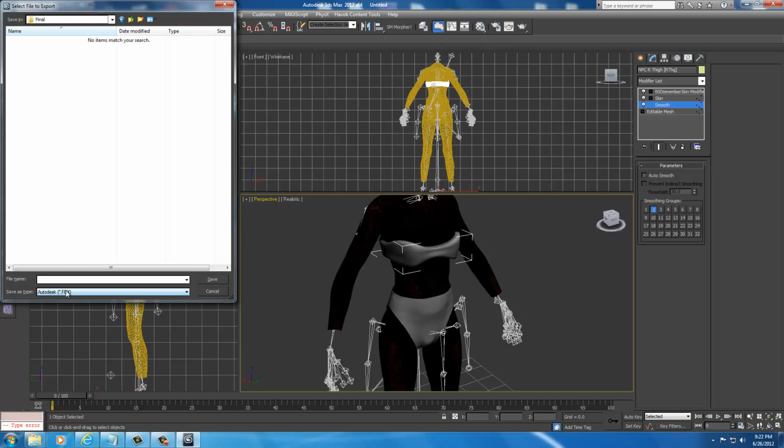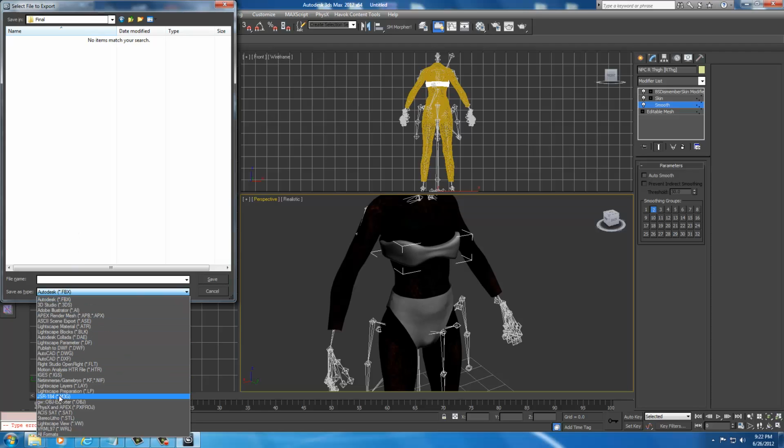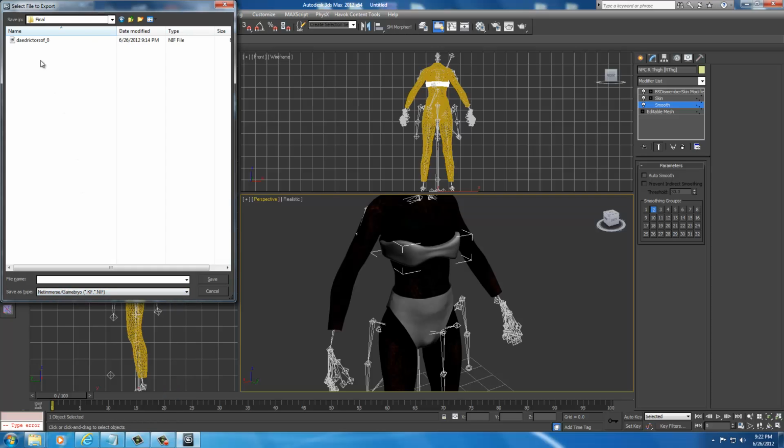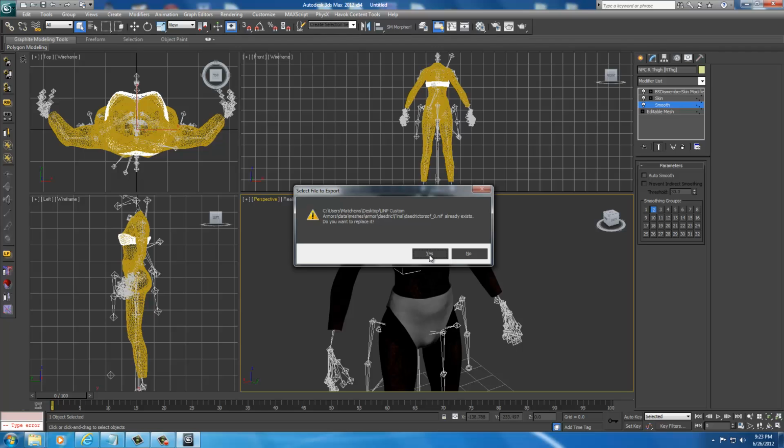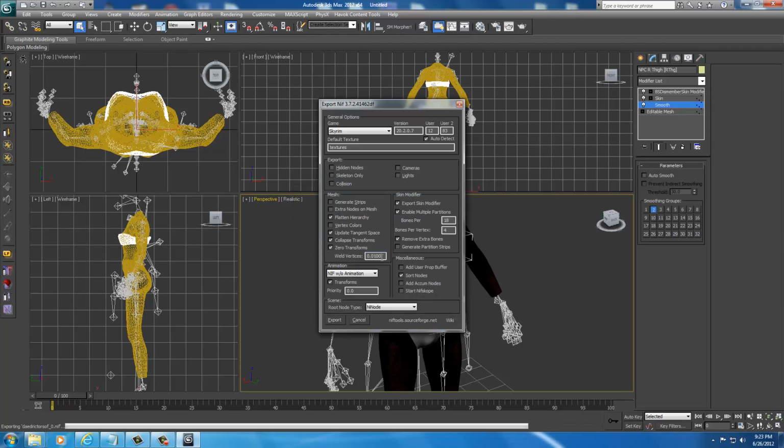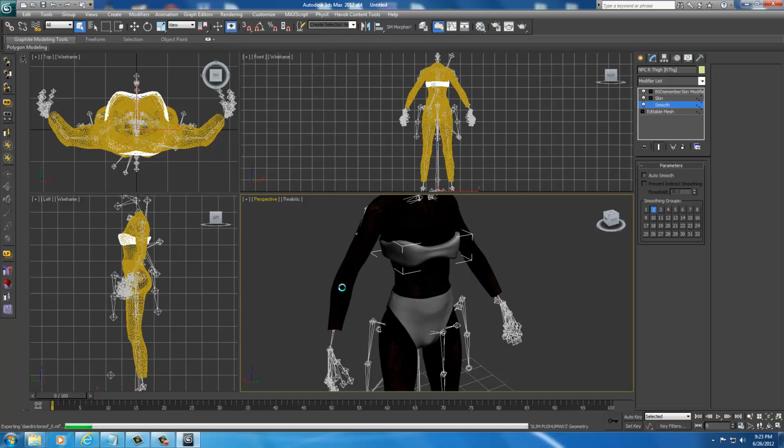We want to save it as a NIF, so we're going to drop down our Save As type, NIF, and then select the Daedric Torso F_0, and click Save. Do you want to replace it? Yes, we do. Alright, then we're going to delete weld vertices and select Export. Give it a moment.